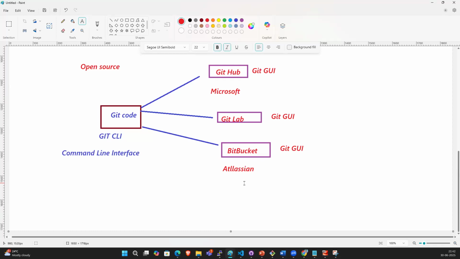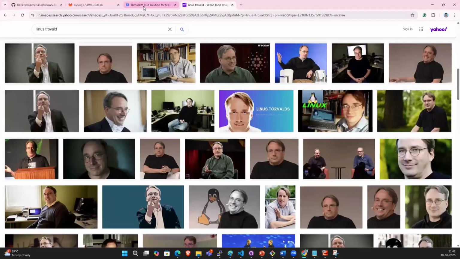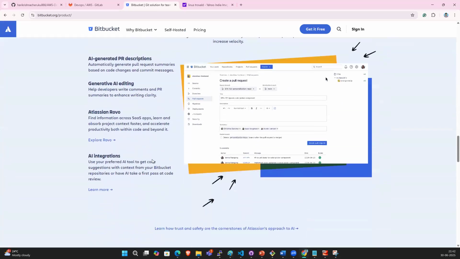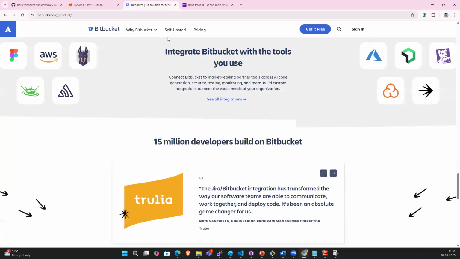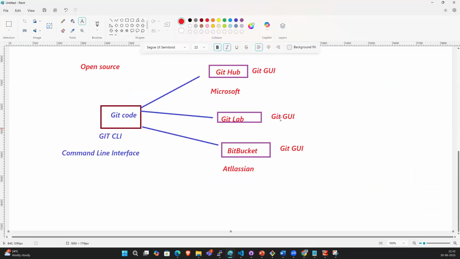You already know Atlassian, right? Jira is the ticketing tool. Bitbucket was developed by the Atlassian company. You see, it will show Atlassian. So these three companies took that source code and created their own GUI tools and created them as remote repositories.